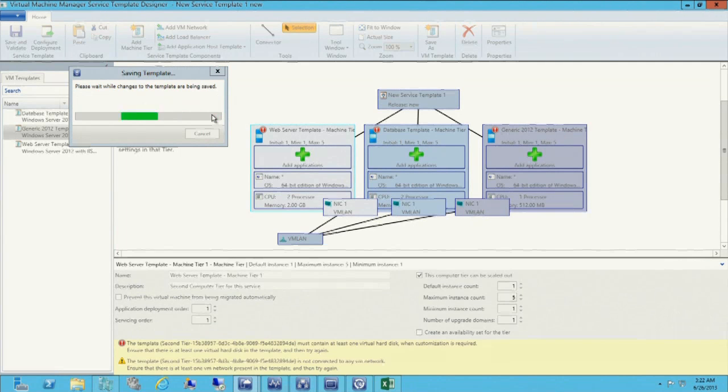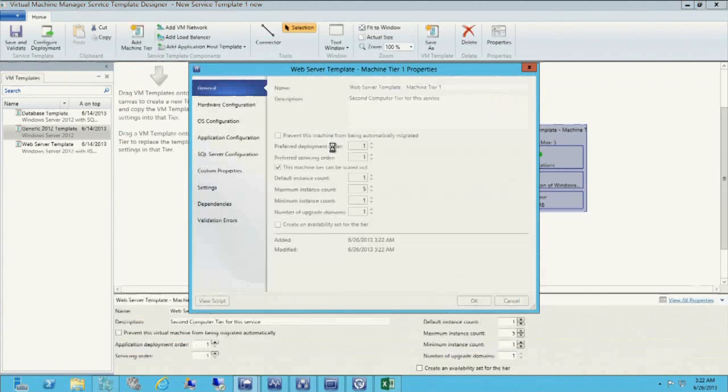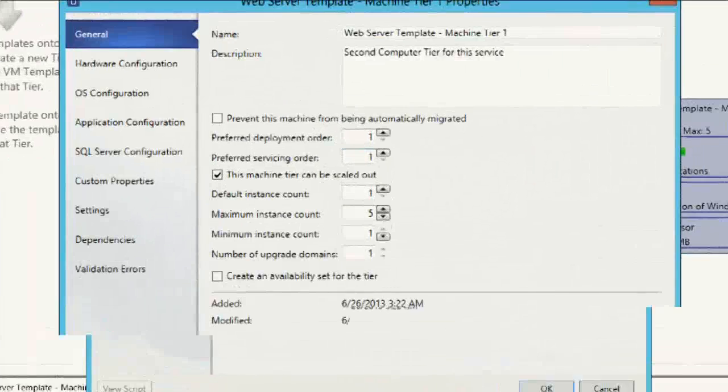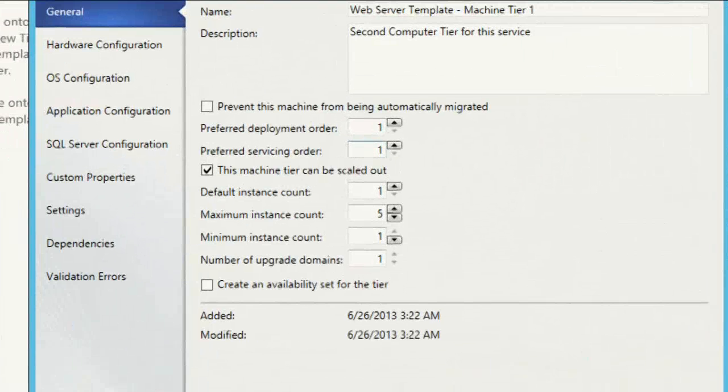And we can see, if we look at some of the information around this particular web server tier, you'll see that I've got options to say, OK, this machine tier can be scaled out, for instance. So you might have a web front end as part of this configuration that actually starts with one VM powering that web front end. But if traffic starts to get really high, you might say, well, I'm going to scale this out. And VMM will scale out with an additional VM for that web tier. And you can keep scaling out according to these numbers in here.